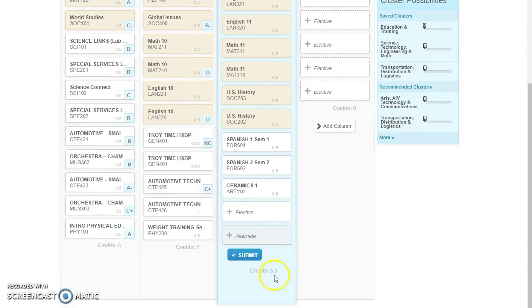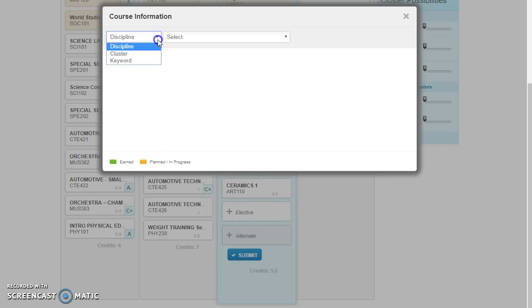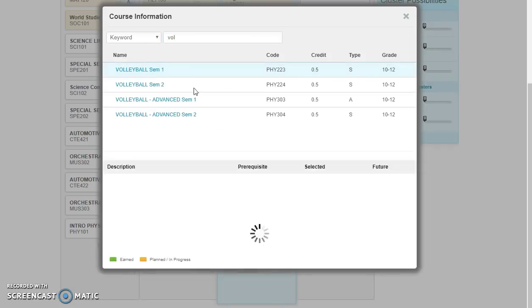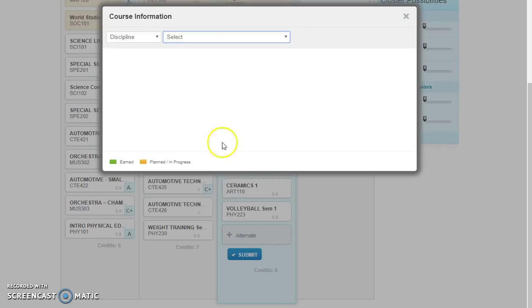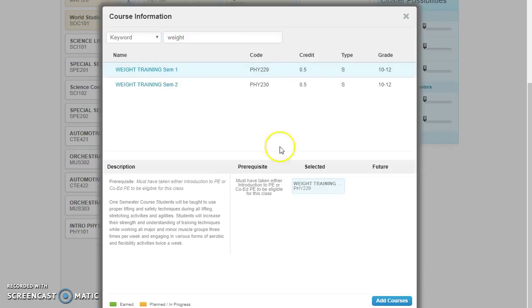Now, looking back at this student's status, we also see that they're 0.5 short of a full 6-credit year-long schedule, as noted by the cursor. So in this case, because the student required an additional PE, we will attempt to add volleyball to round out the student's schedule for next year. At this point, you'll notice at the bottom that the credits equal 6. All you have left is alternate courses to take care of. Click on the gray alternate box several times to enter at least 2 to 3 additional elective courses that you wouldn't mind taking if your primary choices are unavailable or full.